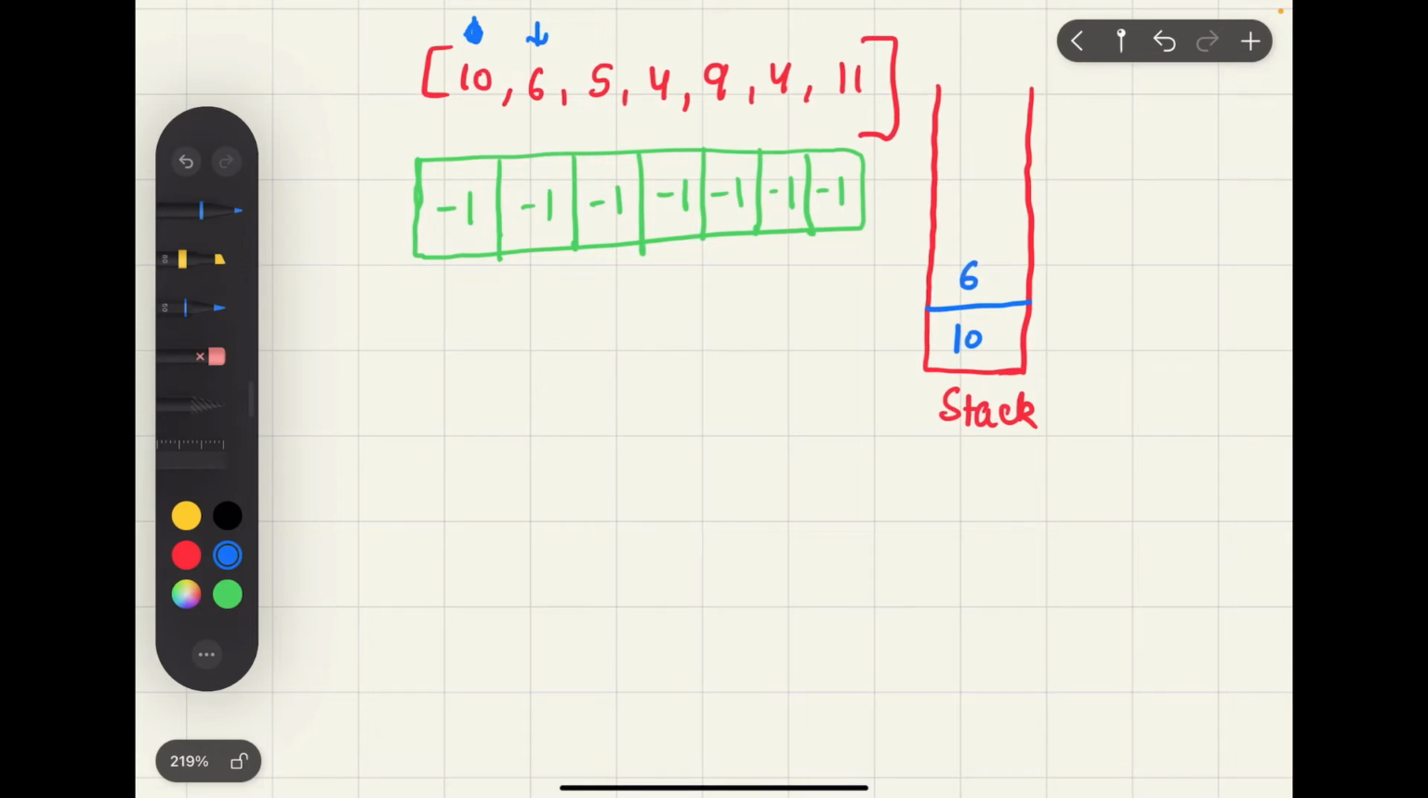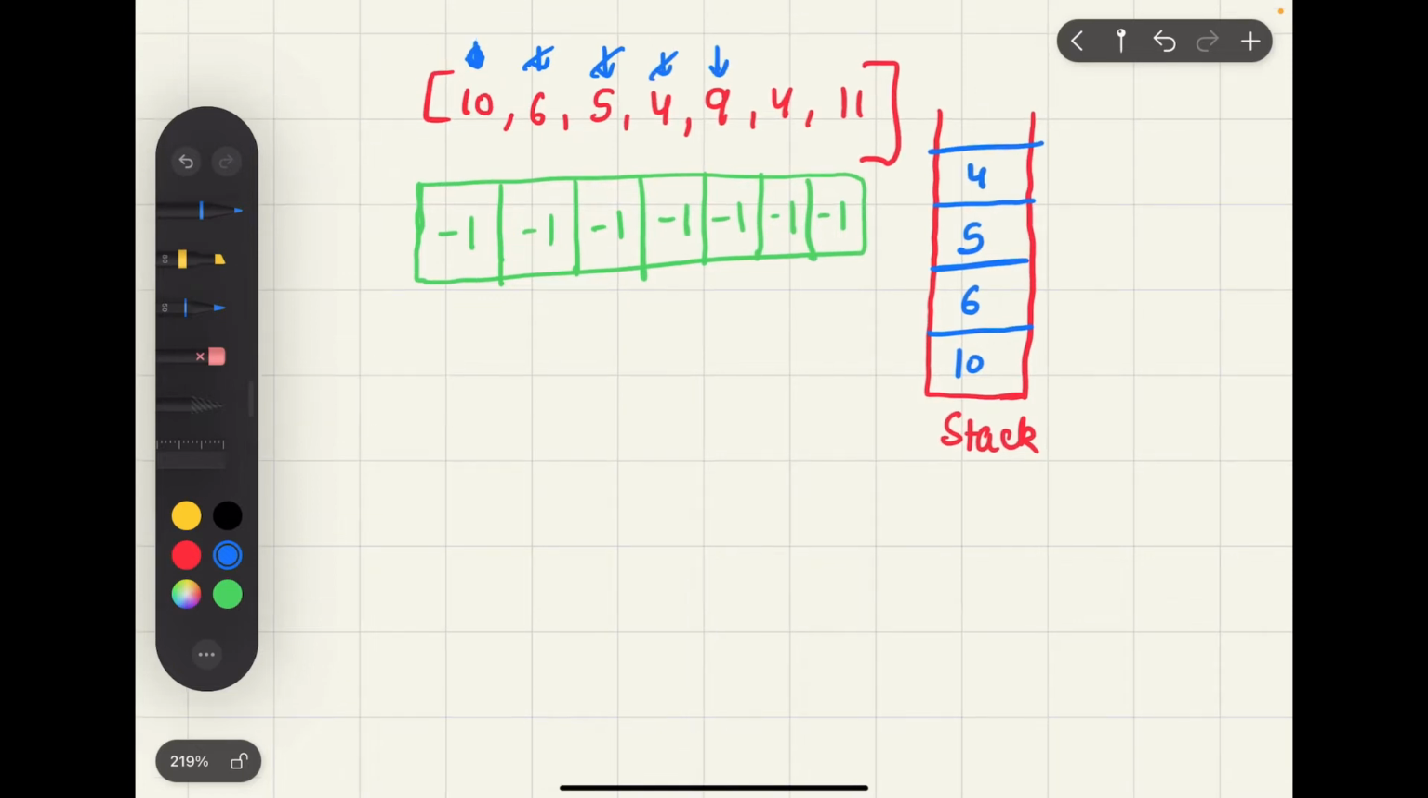We'll skip step 1, we'll add it to the stack, and then we'll move on to the next element, which is 5. Now by the same reasoning, 5 is also not greater than the top, so it has to be simply pushed to the stack, skipping step 1. Next we'll come at 4. Again 4 is smaller than the top, so skipping step 1, we'll push it to the stack. Moving on to the next element, which is going to be 9.